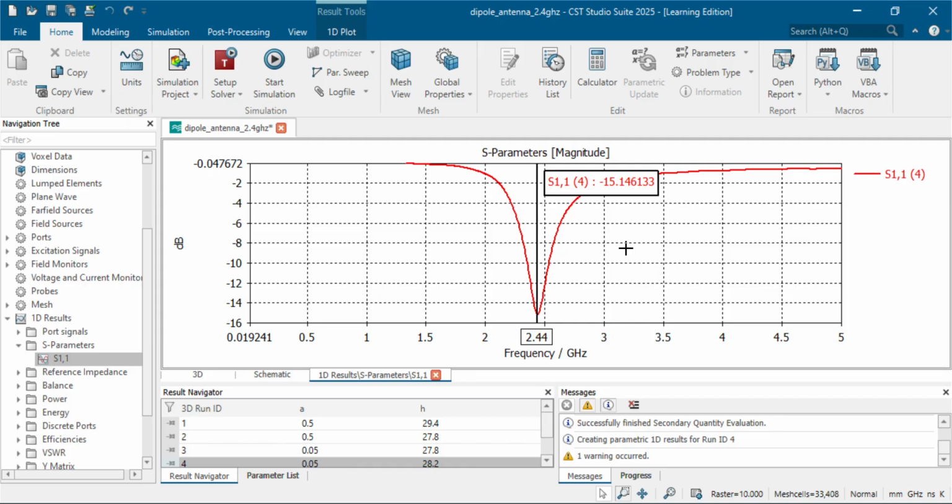So that says that your antenna is pretty application oriented, and 2.44 gigahertz is exactly what Wi-Fi and Bluetooth work on.